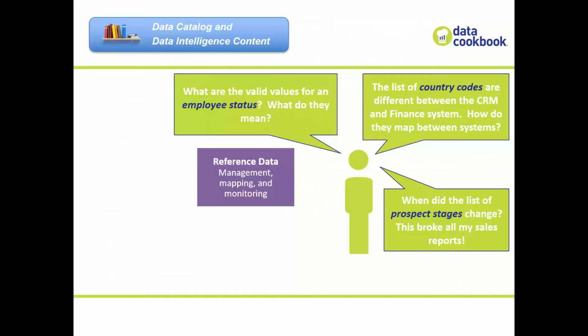Then lastly, it says, hey, when did the list of prospect stages change? They broke all my sales reports. I always joke that adding or changing reference data, particularly things like statuses and types, is a really good way to break a bunch of reporting. So having infrastructure for managing, requesting new statuses or changes to statuses and getting those approved is really helpful. In lieu of that, being able to monitor and see when things have been changed so that you can quickly respond before it starts breaking stuff is really helpful.